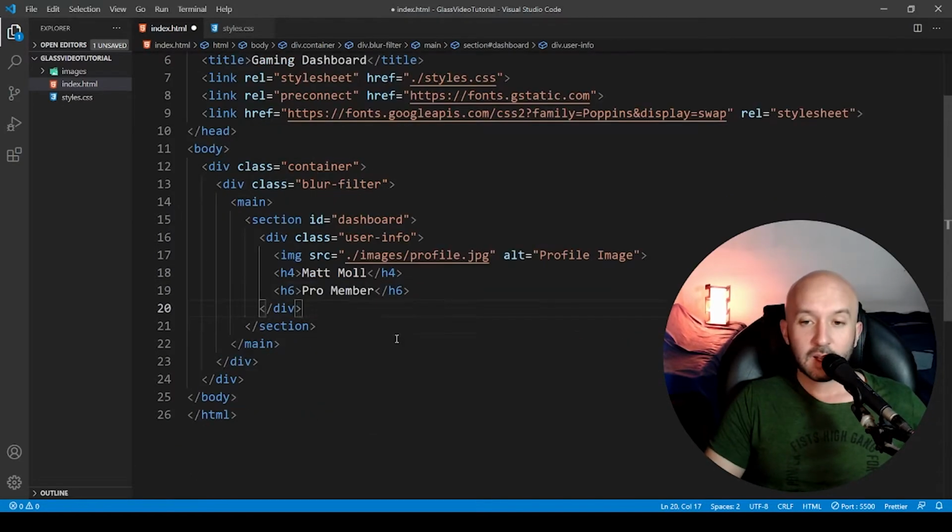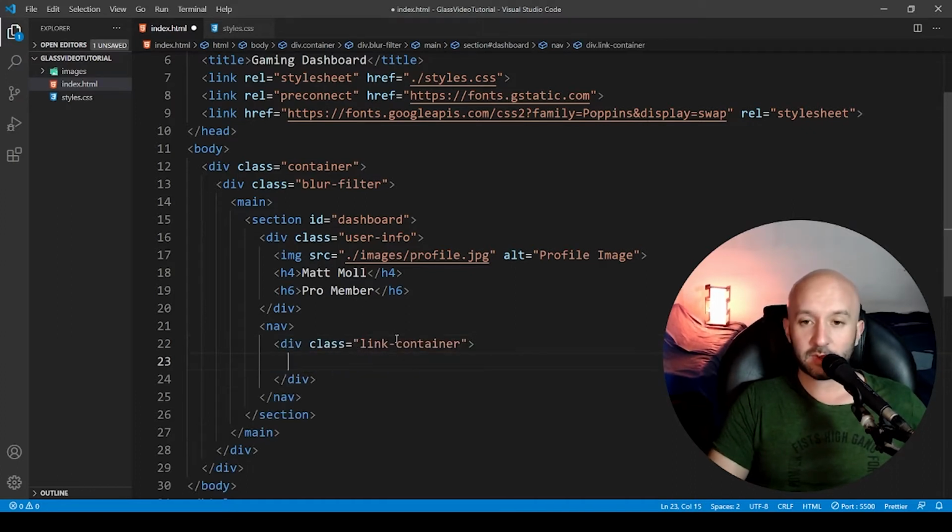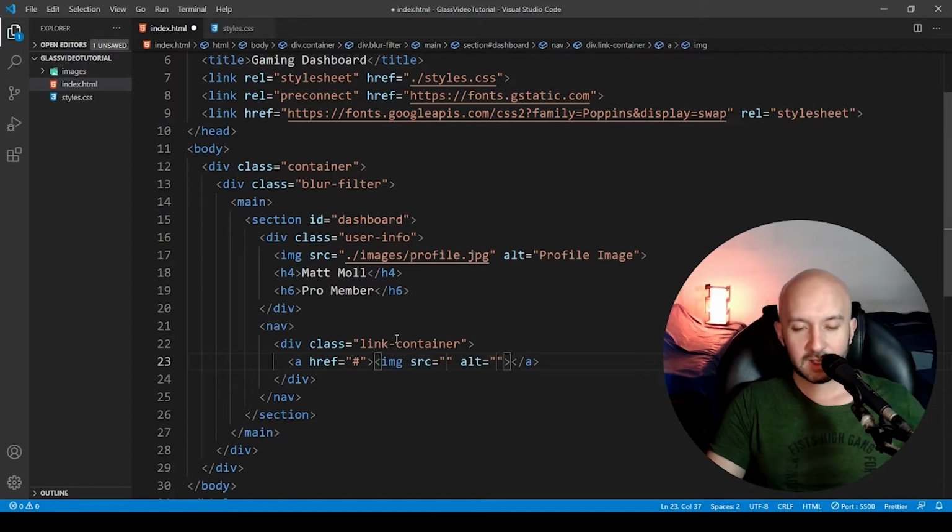And below this we will have our navigation, so create a nav tag. And inside of it, each link will have its own container because we need to style it as a block. So basically create a div with a class link container. And inside of it, we are going to be having an A tag. And this won't point to anything for now. And inside of it, we are going to be having an image and then a span for the text.